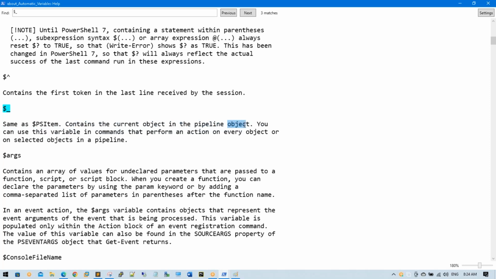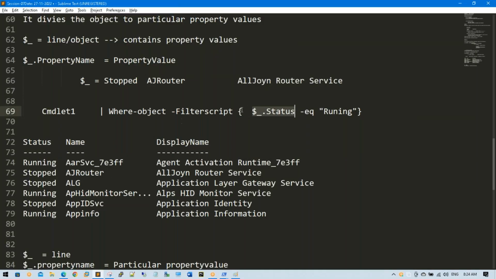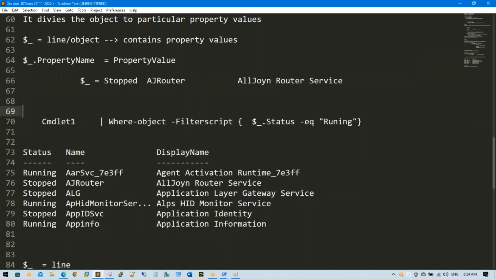You can use this variable in commands that perform an action on every object or selected objects in a pipeline. Yes, we did the same thing, no? For every object this value is changing and we are filtering. So here also we are testing a single condition only. Absolutely, the method from yesterday, I mean the Friday session concept, is the same.